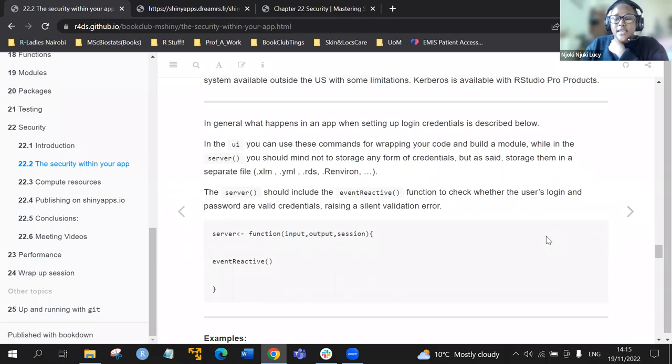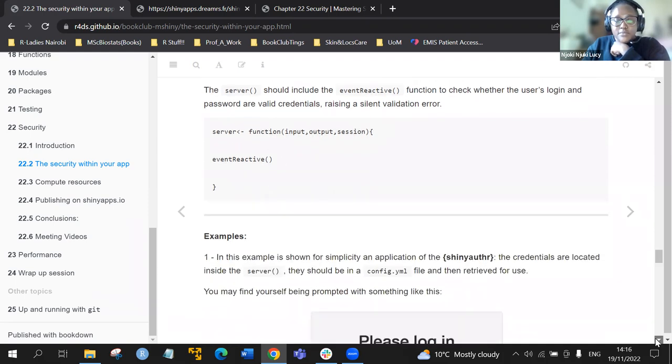In general, what happens in an app when setting up the login credentials is described below. So in the UI, you can use the following commands for wrapping your code and build a module. While in the server, you should take care to store any form of credentials that are saved in files with the following formats, either YAML or XML, RDS, or in the environment, and so on. The server should include the function eventReactive to check whether the user's credentials and passwords are valid, raising a silent validation error. So the syntax is as shown on this R chunk. Then let's see an example.